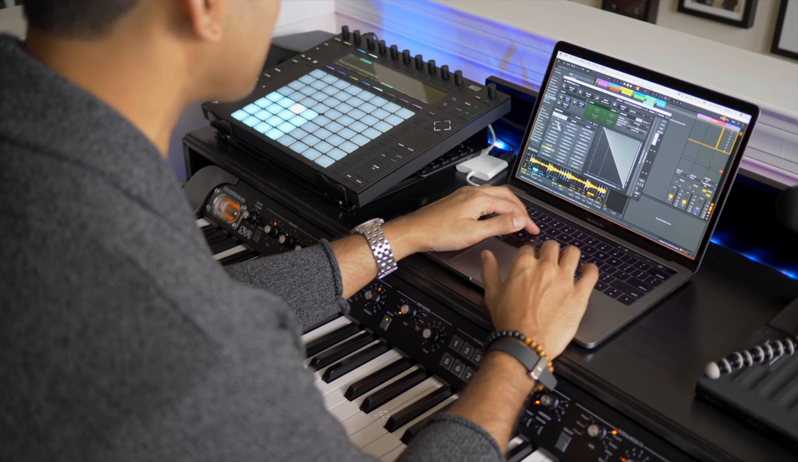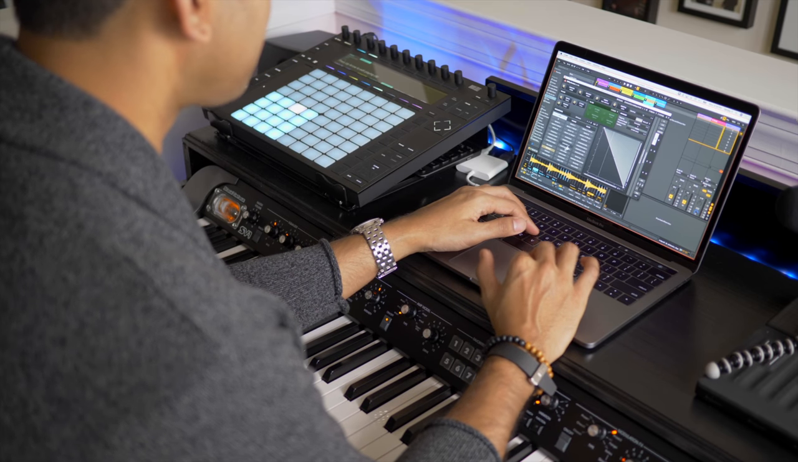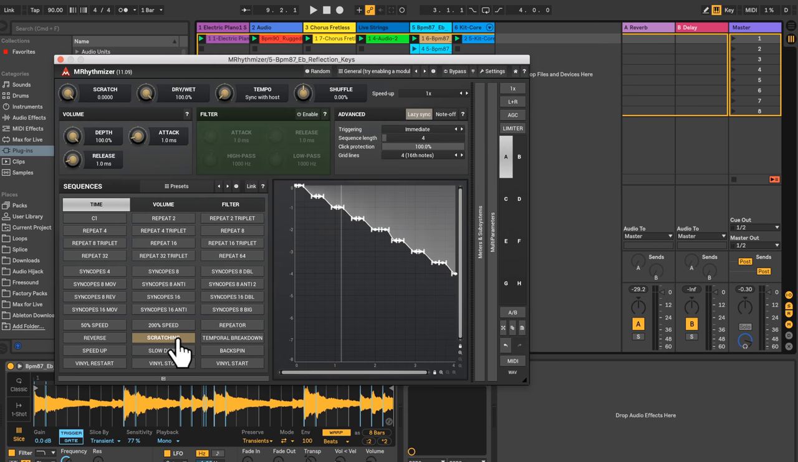There's so much more that you can do. So this is the time screen. This has some basic stuff. It even has the basic scratching if we turn that on.